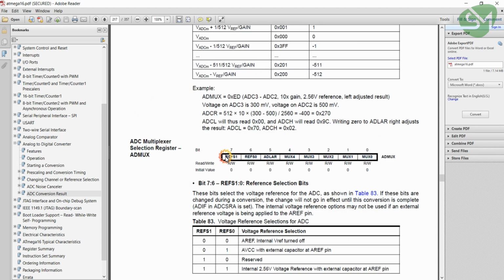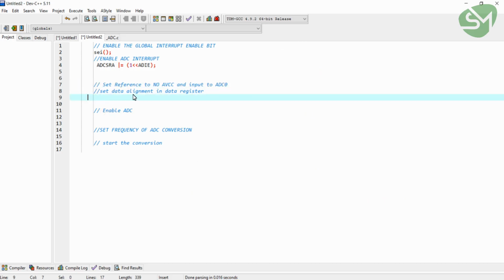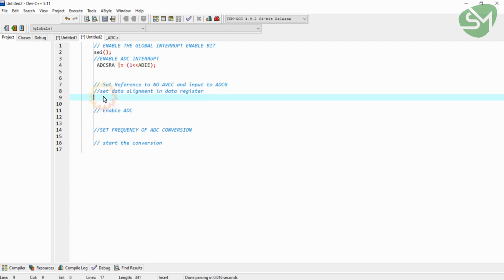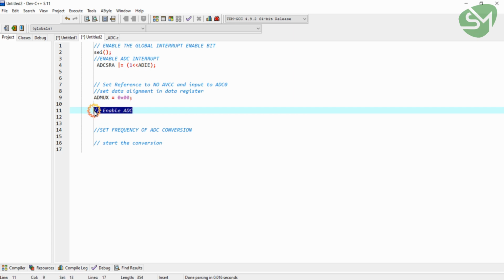I want all these bits of the ADMUX value to be 0, so I can provide the 8-bit value 0x00 to this register. So I am doing these two steps in a single step. That is, ADMUX equal to 0x00.